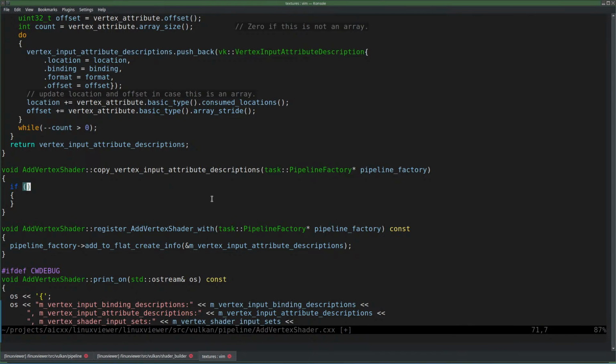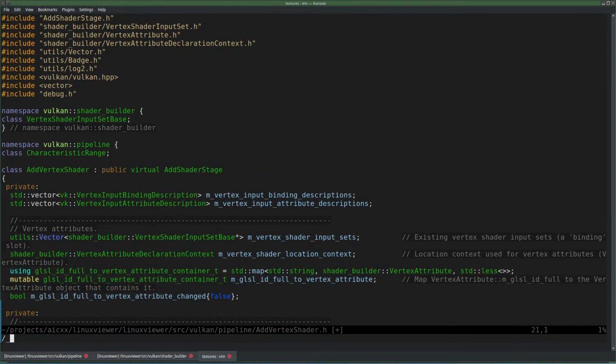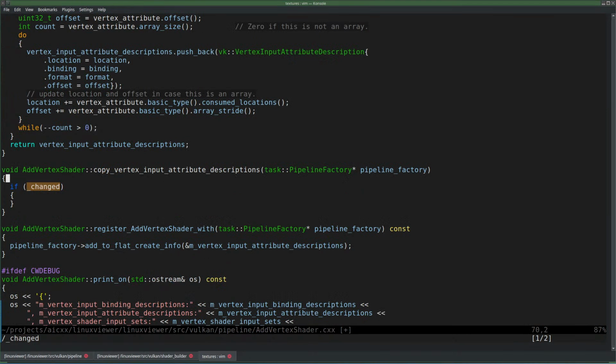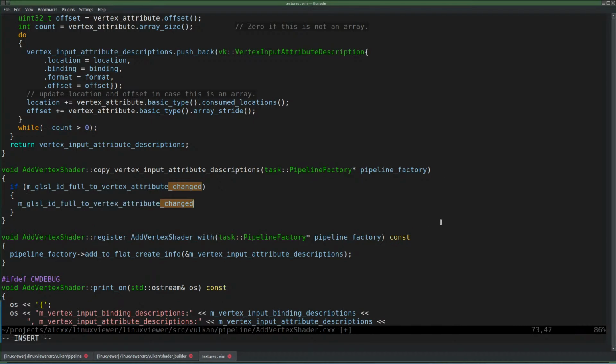I wish I could just remember everything. Like if blah blah blah changed, that's what I remember. But what was it? Changed that. Okay, whatever. If that changed, then we do something and we said change of course. I'm just copying the push constant stuff.